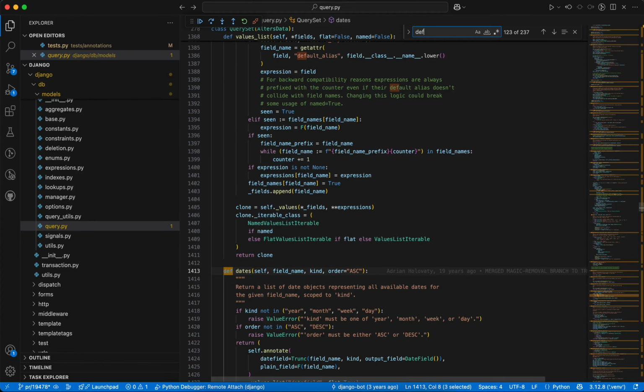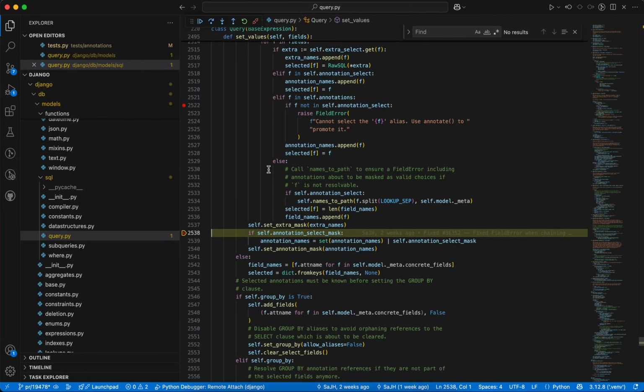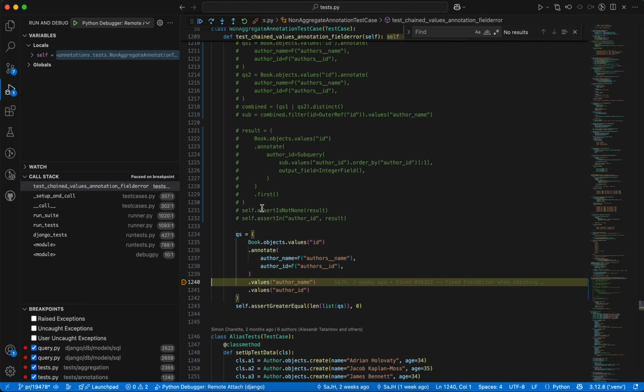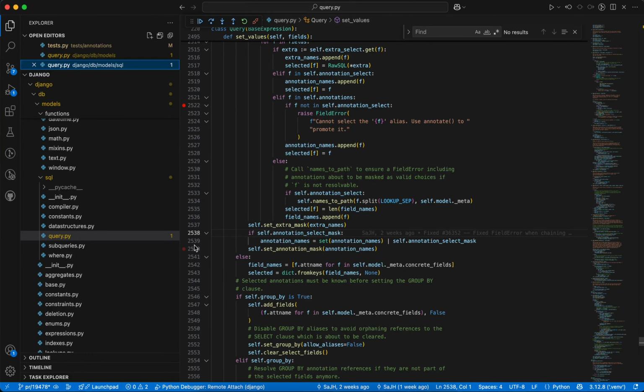Trying to find the queries. Query dot, okay, so this one. Okay, and then I'll run it, let it get to that point in the test, and then now I'll add it back in. Right here. And then we can run it.